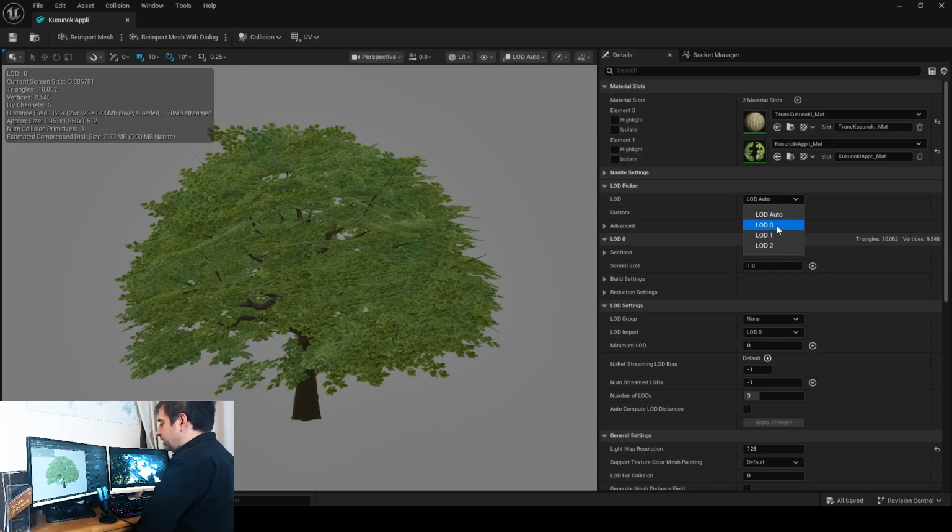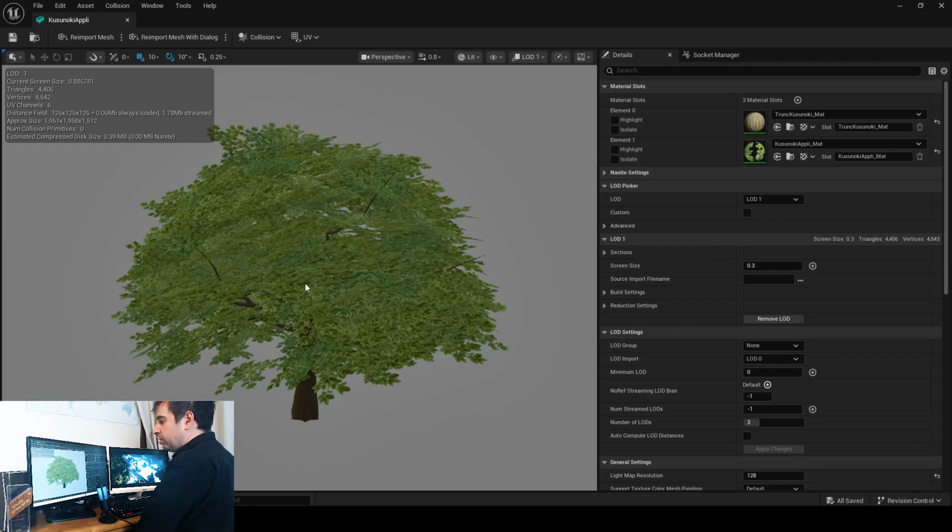For example, if I go to LOD 0, this is my tree as it is with 10,000 triangles. If I go to LOD 1, look, now I have 4,400 triangles. We reduced by 6,000 the number of triangles used on my mesh. And you have here screen size. You see, it changed to 0.3. That means when my tree is only covering 30% of my screen size, Unreal will switch my tree to LOD 1.